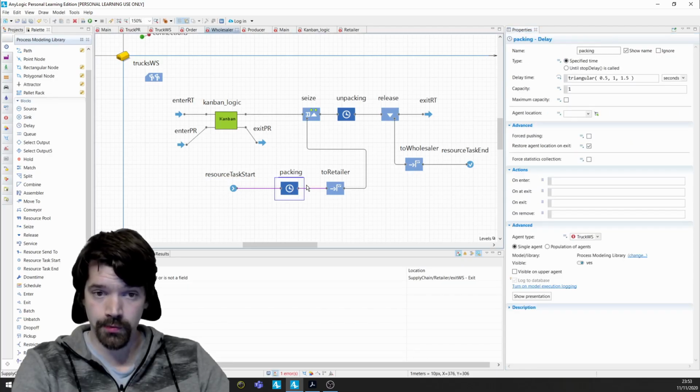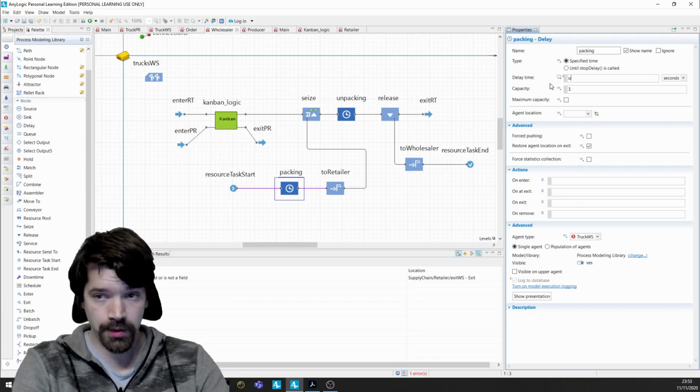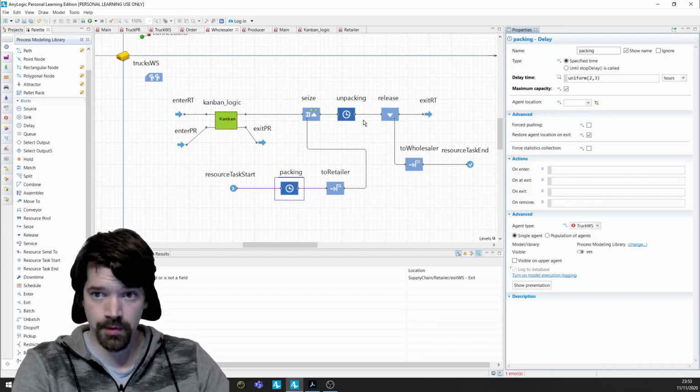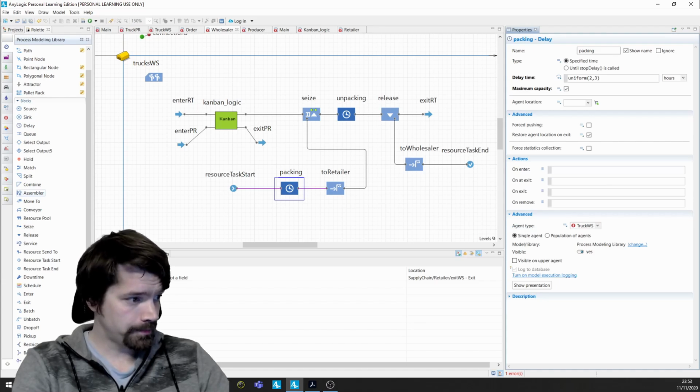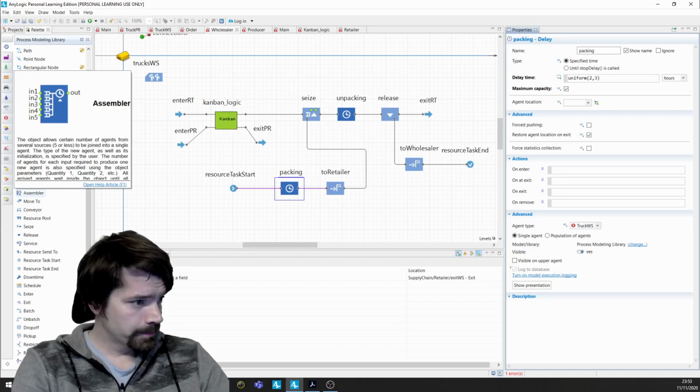So as I told you, we start with the packing. The packing is similar to the unpacking, so we have again the uniform distribution between 2 hours. So change the unit here, hours. We select maximum capacity. So that was point 48. Oh, 48. Change the block resource WS. So it was 50.